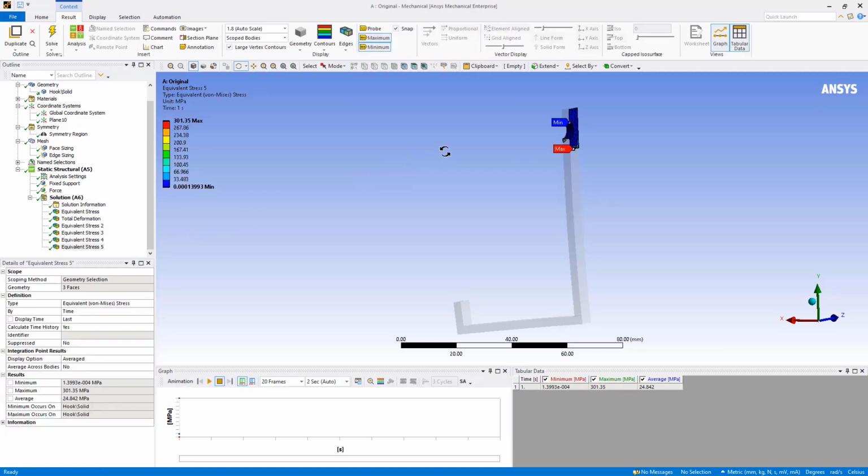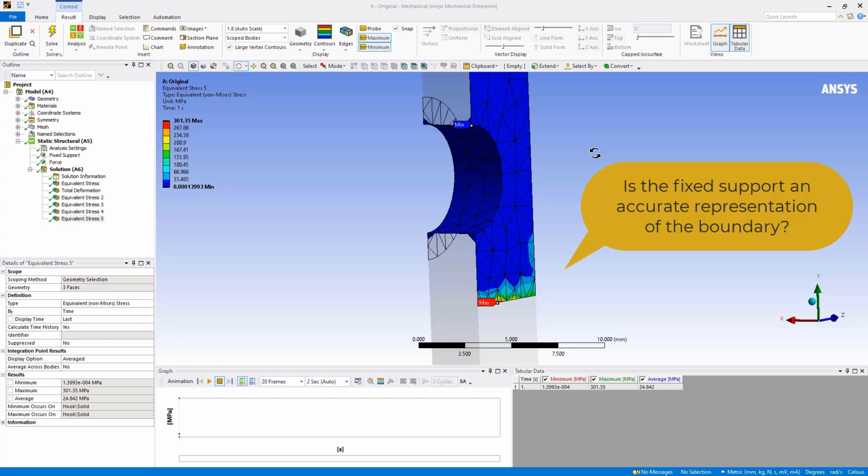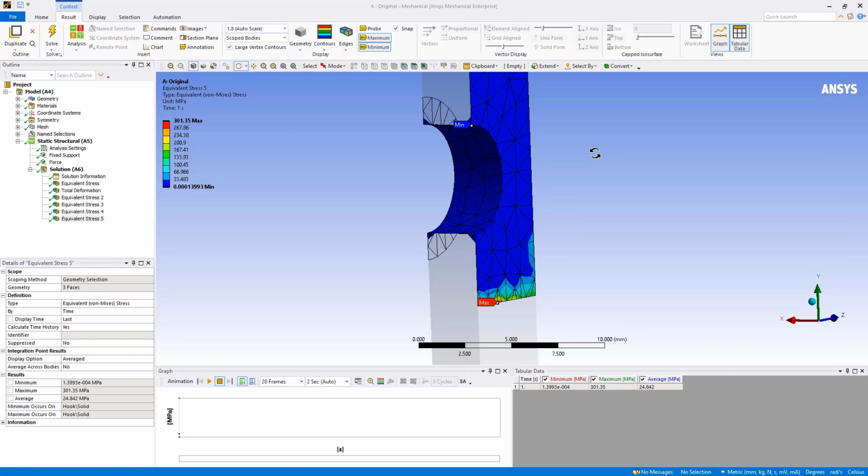Zoom in to the area of max stress. As you can see, the artificially high stress developed due to the fixed support that we used to connect the wall and the hook. The high stress developed at just one node at the back edge of the hook. Is the fixed support an accurate representation of the boundary? Let's now create a new system on the project page to correct the sources of artificially high stress.